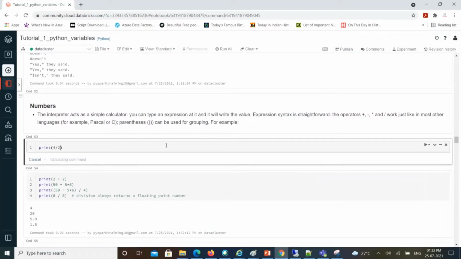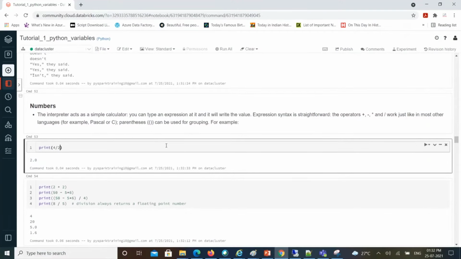Print of 4 by 2. You see this? It is giving a float value. Actually, we should get 2, but it is giving 2.0. Then 6 by 3 or 6 by 2, it is giving 3.0. So only in this scenario it will give you that. If you are looking for an integer instead of a float, then go with double slash. Then it will give an integer value instead of a float value. So that's one difference you can identify.